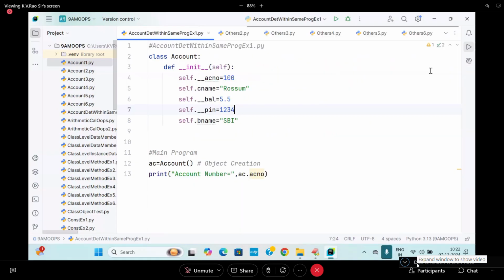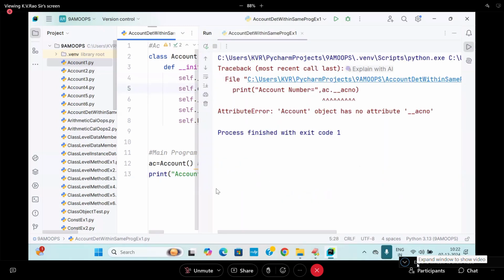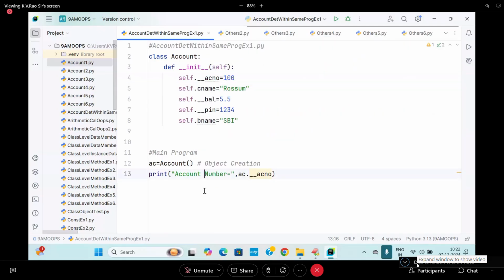Now somebody will say, sir, write a double underscore. Also not possible. Then how do you take care? So here account number is not possible.